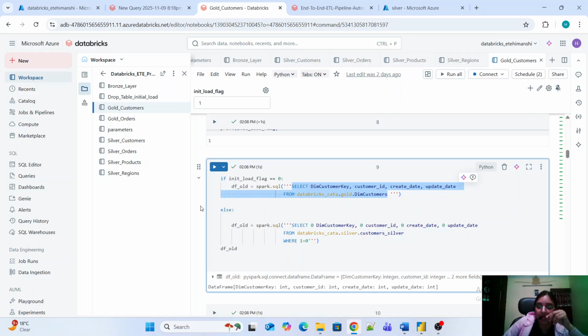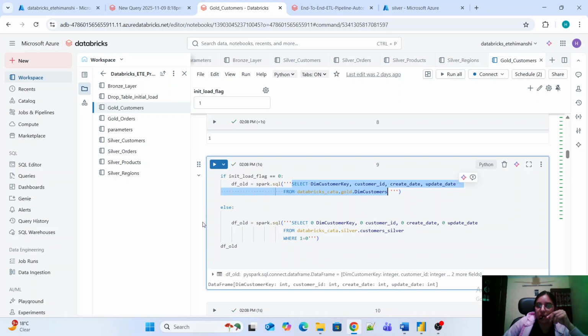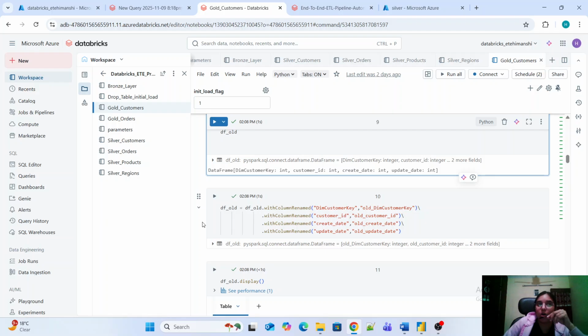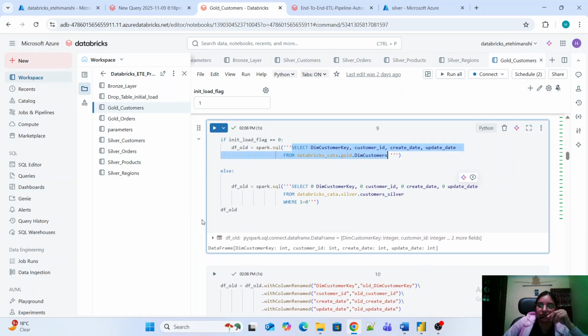So for SCD type 1 we will match our old data which is already existing in our dimension table with the new data which is coming incrementally, and then we will match on the basis of an ID whether it already exists in our table or not. If it exists, then we are directly going to update it. If it does not exist, then we have to insert that new record.